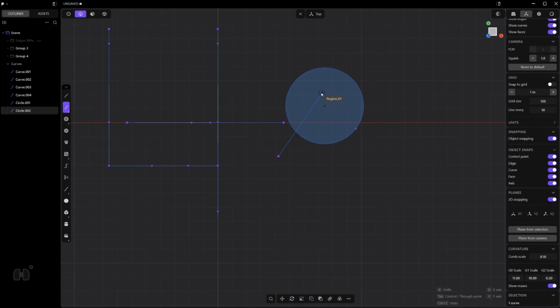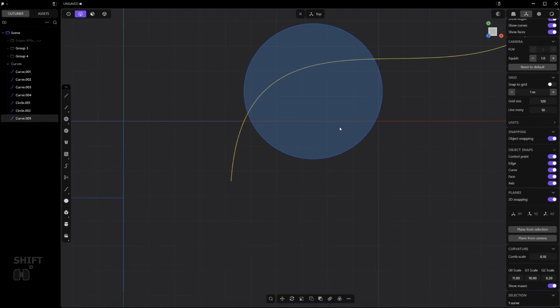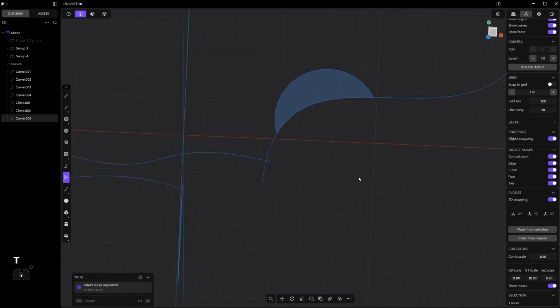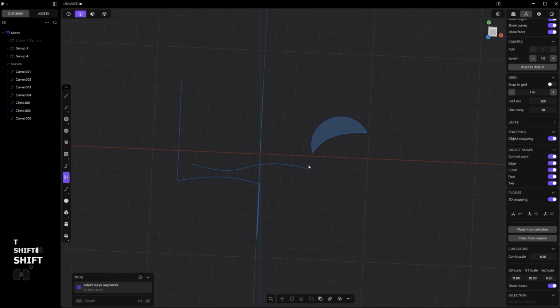And you can see that if I go through these curves, right, like that, all of these curves are going to be on the same plane. So it just makes it a bit easier to trim them, right, if you want to create some cool shape.